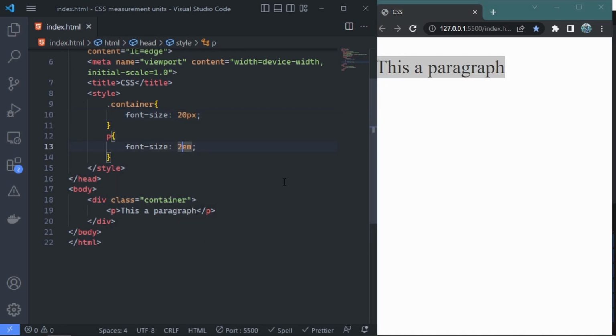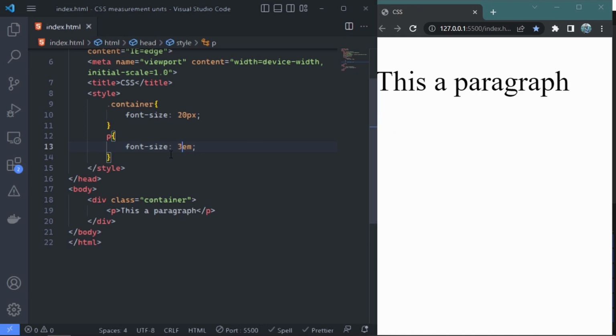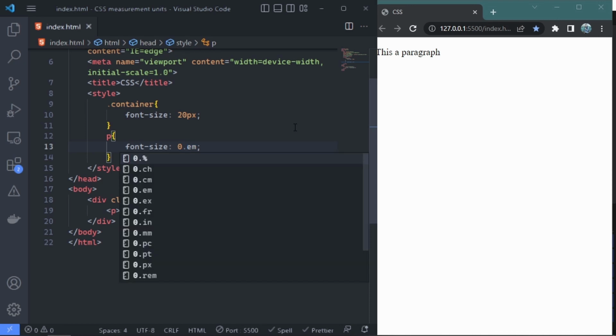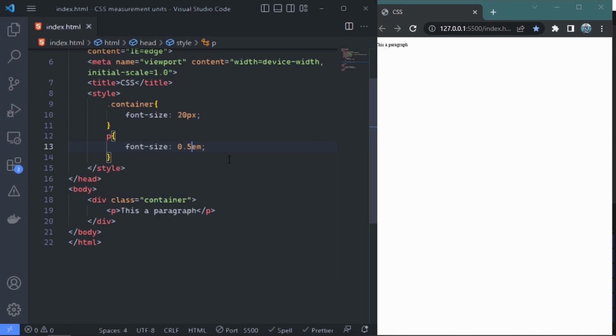And you'll notice that if I change this to 3 EM, for example, we have a larger font size, and this one is actually 3 times 20, which is 60 pixels in this case. So you can have values which are also less than 1, for example 0.5, and in this case we are saying make this font size to be half of the parent font size. So it's 0.5 times 20, which is 10 pixels.